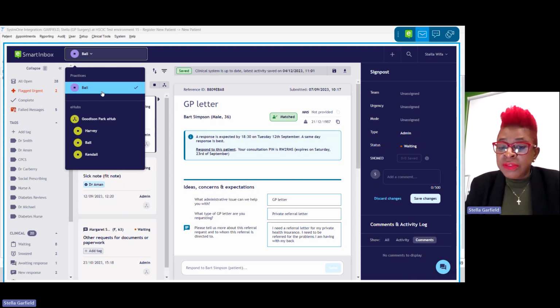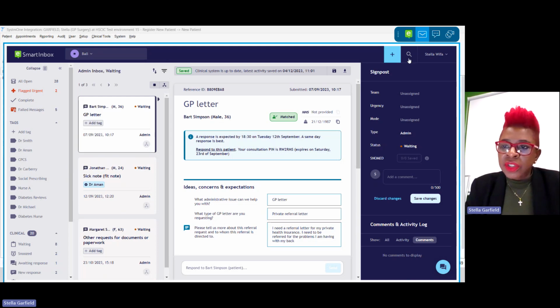And it could be that you have, say, a pharmacist working in the Federation and you want that pharmacy to support all your practices within the PCN or Federation. So that option is available. On the right-hand side, you can see that I am the user logged in.